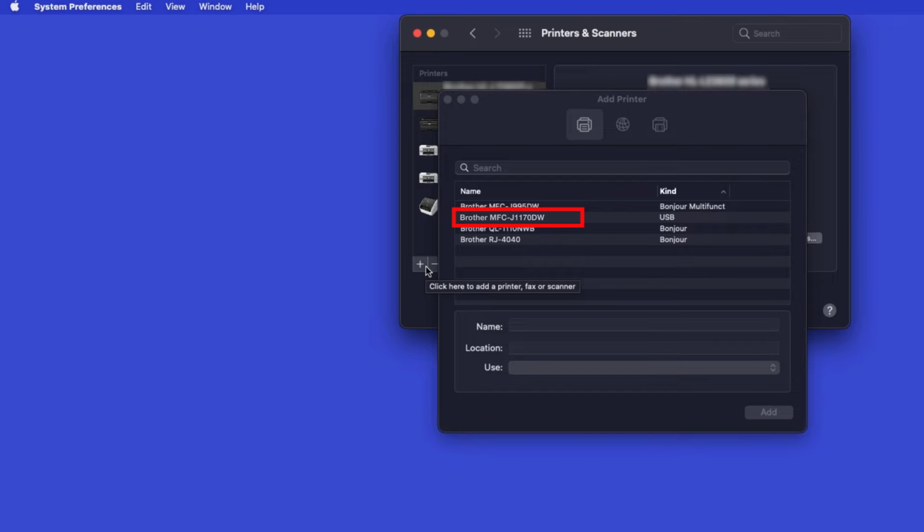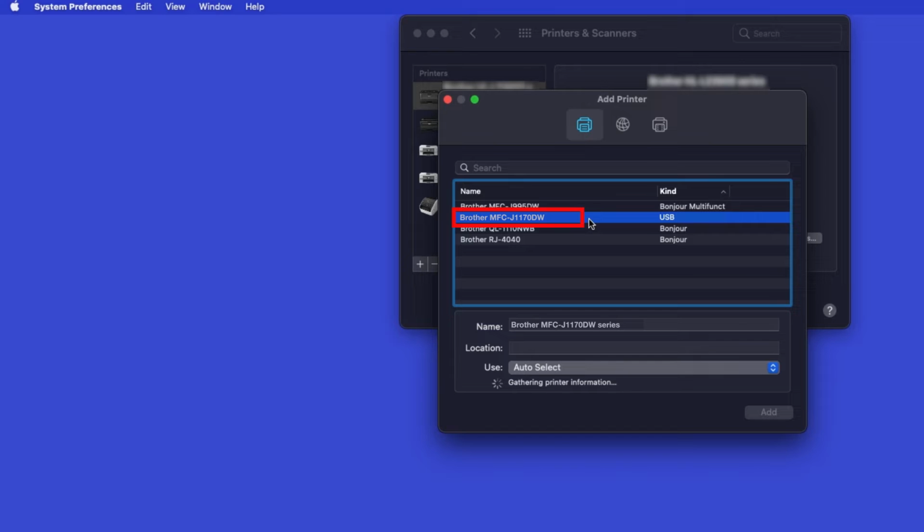Your machine should now display in the Add Printers window. Select your Brother machine from the list. In the Use drop-down, verify that AirPrint has been selected. Then click Add.